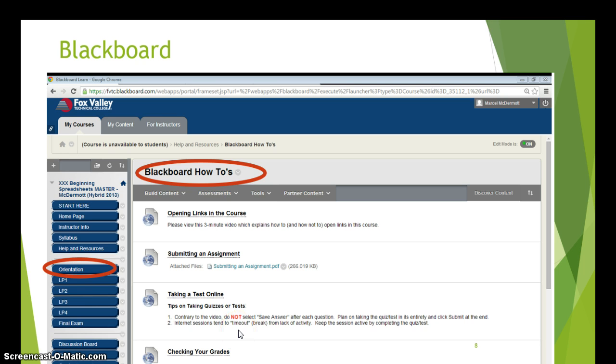This isn't a Blackboard course, but Blackboard is a tool that you're going to need to access to be able to complete your assignments in a timely manner for this course. That's why we've included that information. And again, it's in the Orientation tab under a tab called Blackboard How-Tos.